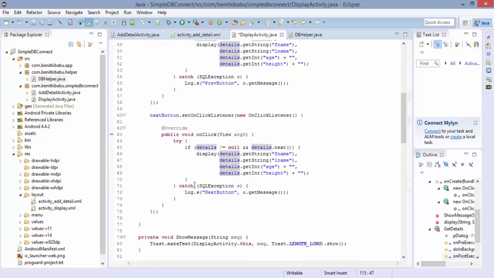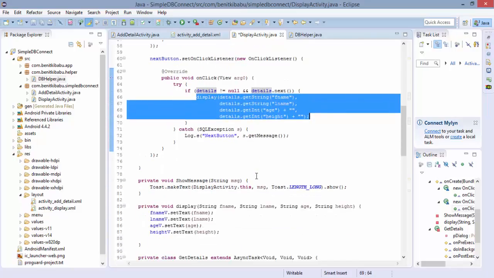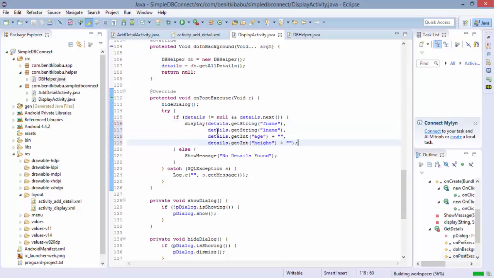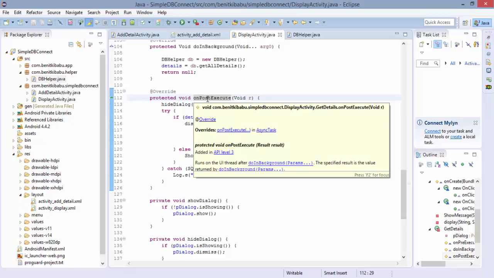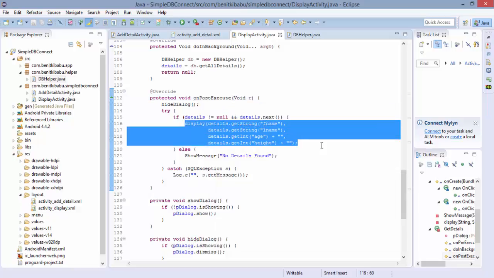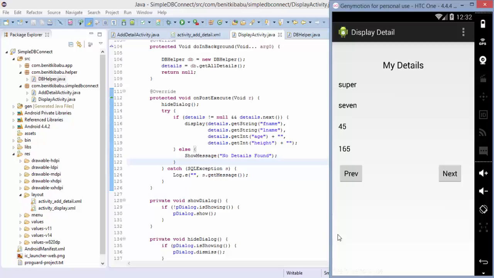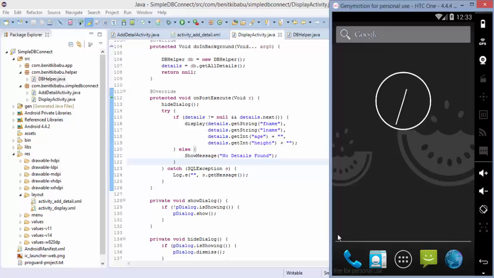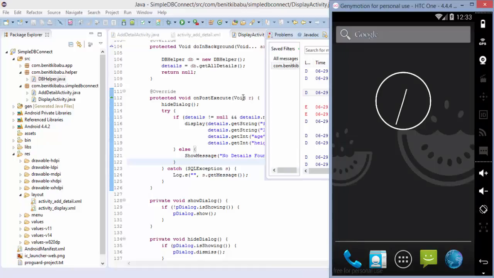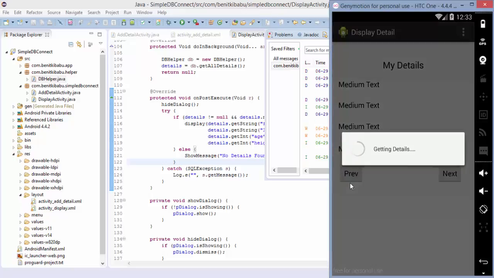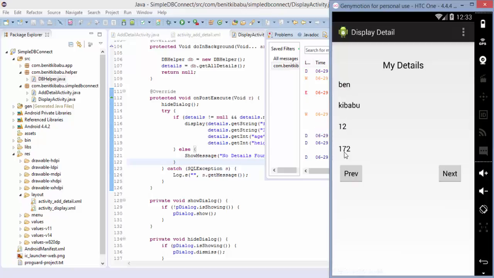Okay, what I want you to do is go back up here and just copy this inside the next button, and put it inside in here. Okay, just right there. So next time when it gets all of our details, it should automatically display the first element. Okay, so let's give that a try. So if you click on display, we're going to get this. It's loading, and then bam, we have our first element, and then we can just navigate from there.